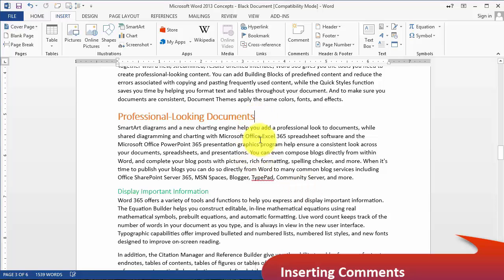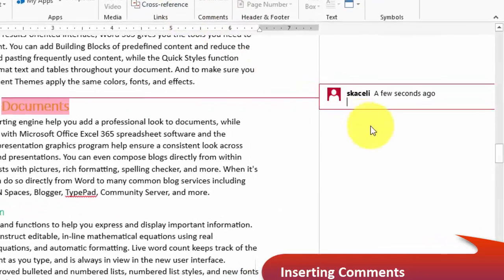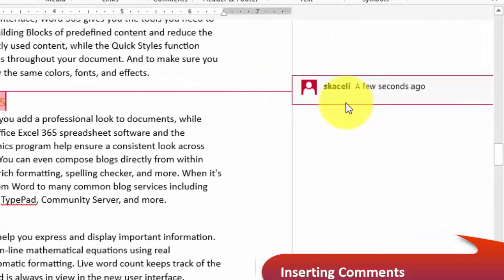Basically, you can go to any part of the document. You can either select a whole section or click anywhere in the document, then you click on Insert, and then you choose Comment. And then over here, you can simply post whatever you want to put for your comments.